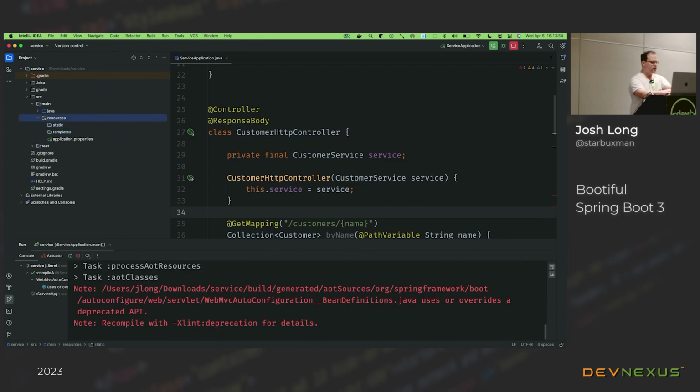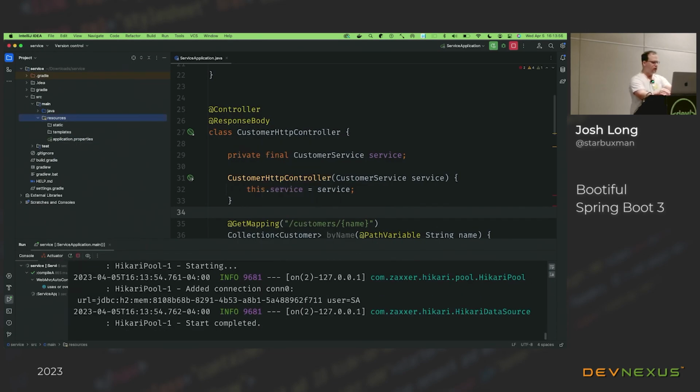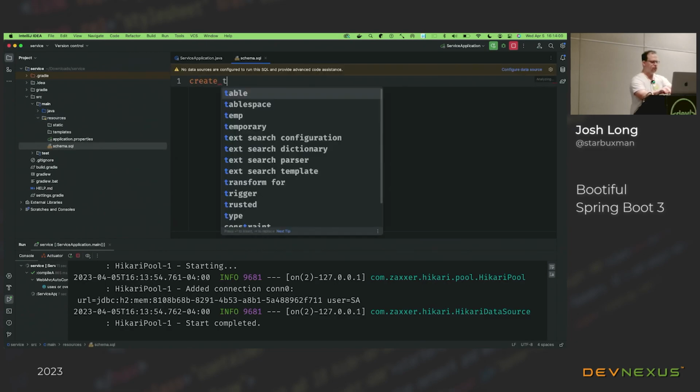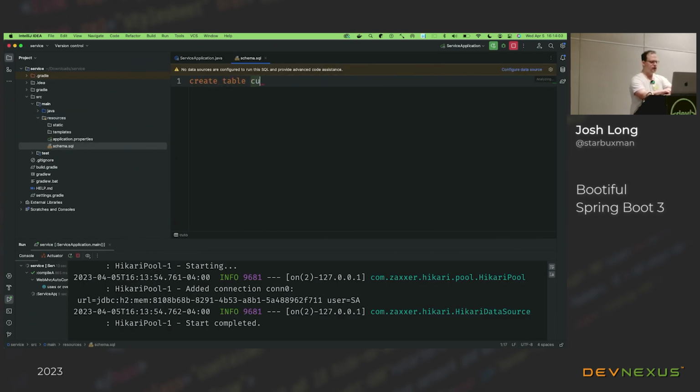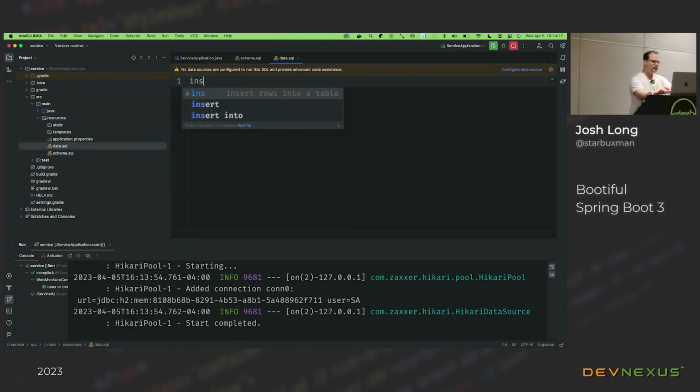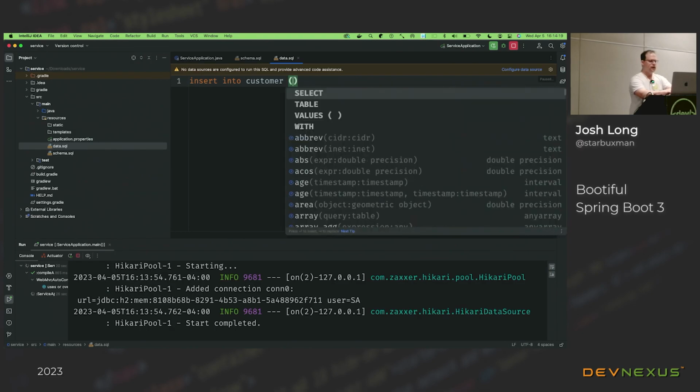So I'm going to go ahead and create some schema here. I'll create a new file called schema.sql. Okay, I'm going to say create table customer, right? Customer ID, serial, primary key, name, varchar 255, not null, okay? Very good. Now, what about the data? I want some data in there as well. Insert into customer. And we need some names.